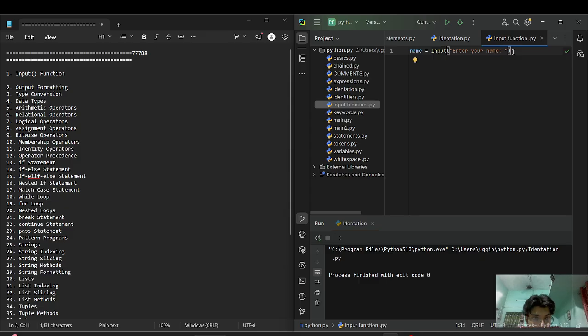Let us understand this line carefully. The word input here is a built-in Python function. Its purpose is to accept data from the user, and inside the brackets we have written "Enter your name." This message is called a prompt message. A prompt tells the user what information they need to enter.